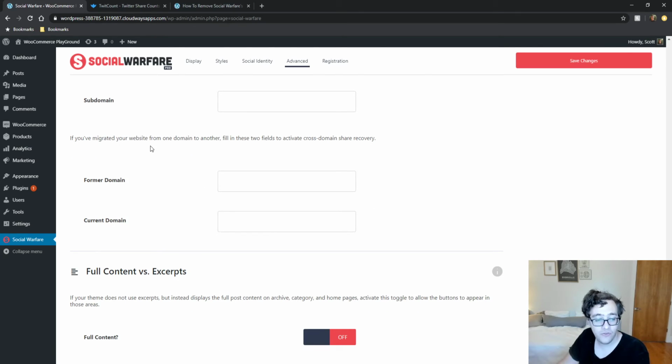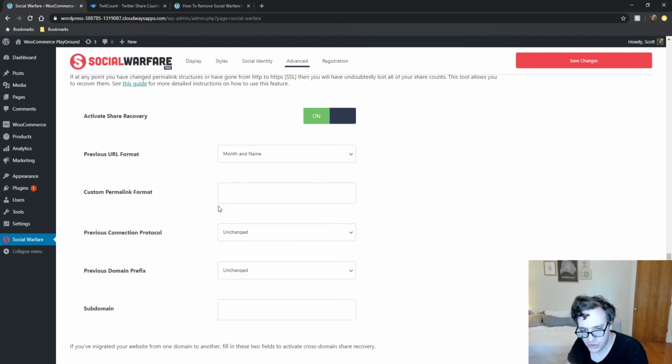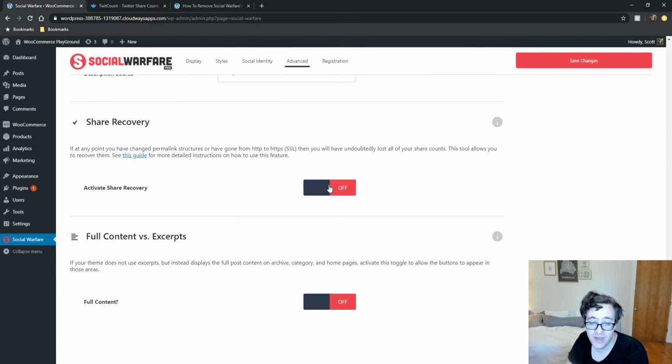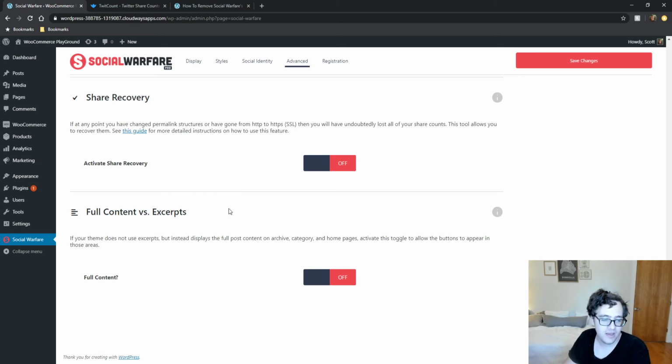And if you migrated from even one website to another, you could fill this in to restore your share counts. I don't need to do that, so we're going to close that. And then finally, you could use full content versus excerpts. If your theme for some reason doesn't use excerpts and displays full content on your homepage or category pages, this toggle will basically just turn on the buttons to show on there.